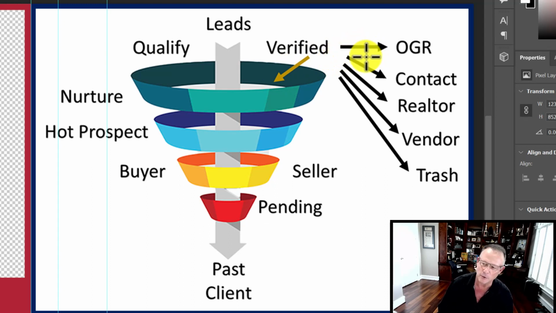Maybe there's someone that is not moving to Tallahassee, and what we want you to do is try to place an outgoing referral. If you can hook them up with an agent in another market area, you can make a good referral check and really not have to do much work. So if their stage is set to OGR, we know they're not moving to Tallahassee. They're moving away and we've already referred them out.